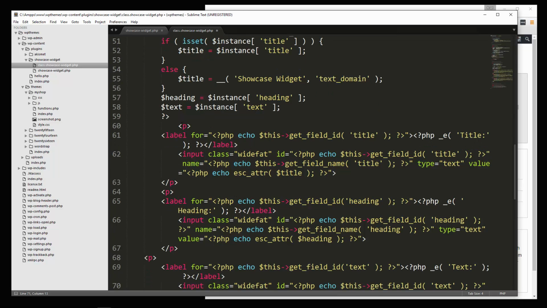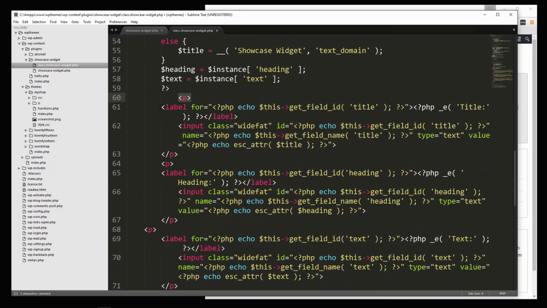But basically we have a couple paragraphs, and they contain a label for each field and then the input. Okay, so you can see for the label we can echo out this get field ID, and what we want is the title. Alright, and then for the input we have an ID, same thing, get field ID, and then the name of the field, which is title.